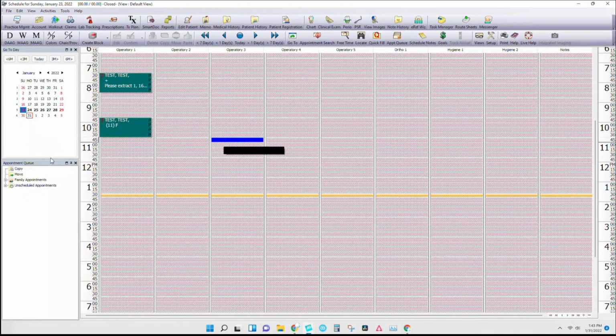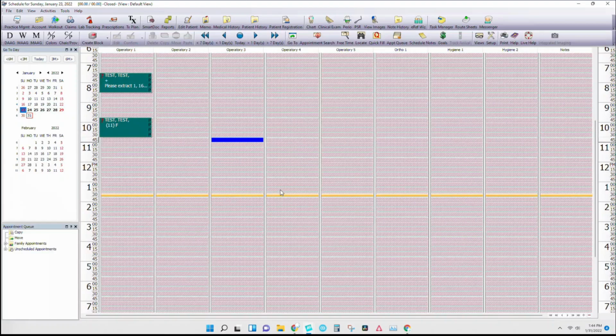Okay, so with on schedule, this is kind of your main screen here, and I just want to show you a couple of items. So really, we set up our screen kind of like this, and you can see there's times here. This yellow line is actually the time of the day right now, so it's 11:44. So you'll see this kind of going down throughout the day. Okay, and so we have these go to day panels and this appointment queue panel.